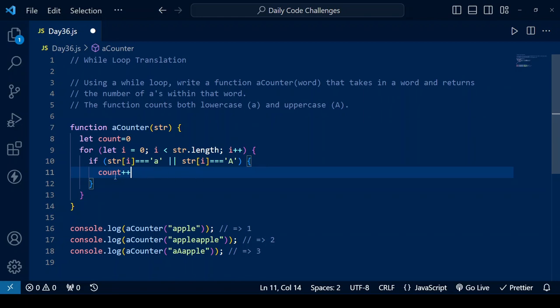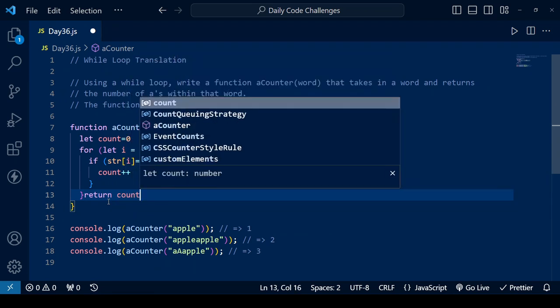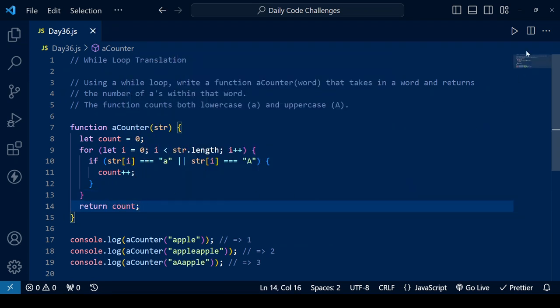So after writing this count plus plus, this count plus plus means we are updating the value of count by 1 depending on if a is found. Not just if a is found, but the number of a that is found in the string will be added to the count variable, right? So we return this count here by saying return count. Let's save this and let's run our code.